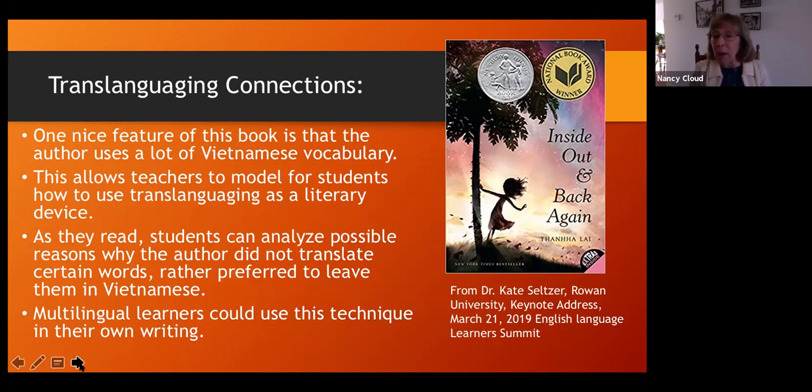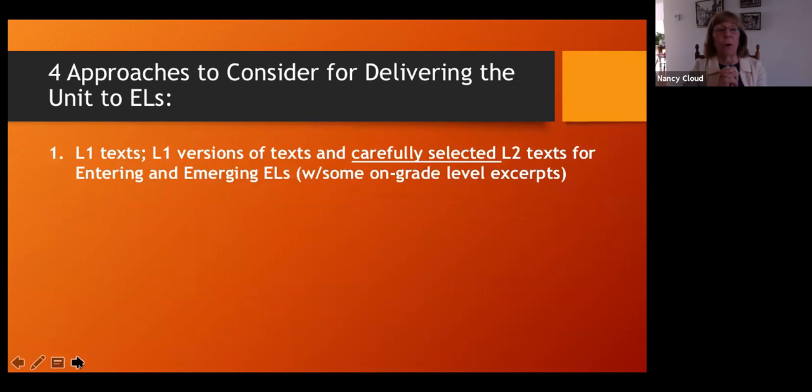I want you to think about that, because a lot of what we've been thinking about in translanguaging is just how and when we can use native language to support learning. But I want you to actually think about it as kids are writing, how they could use it as a literary device in their own writing. Okay, and then they could analyze, well, why do you think the author did not translate this word? Why do you think the author did leave it in the native language? And then make sure that we remind our learners they could use this as a literary device. Okay, so it's a really neat book.